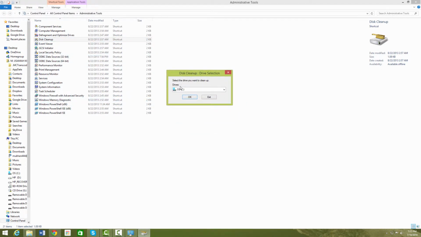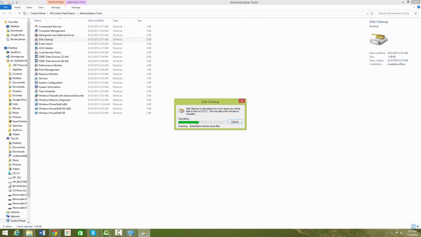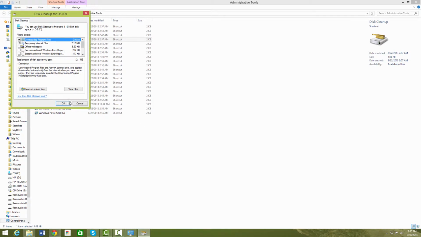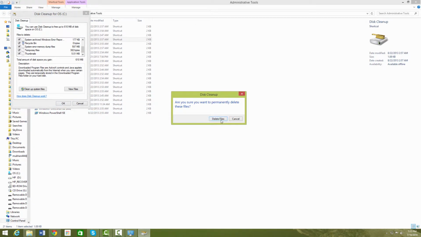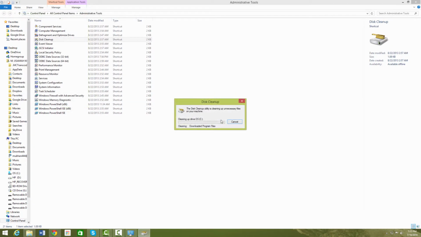Once this box comes up, you want to choose the C drive, which is the drive your OS is installed in. Press OK. It will calculate the dump files and every other unnecessary file that is there. You can click them all. Usually they are all unusable files unless you don't want your recycle bin cleaned. You can uncheck that, but I don't have anything, so I would go with it. You can press OK. And yes, you want to permanently delete these files. This will speed up your computer by a lot.